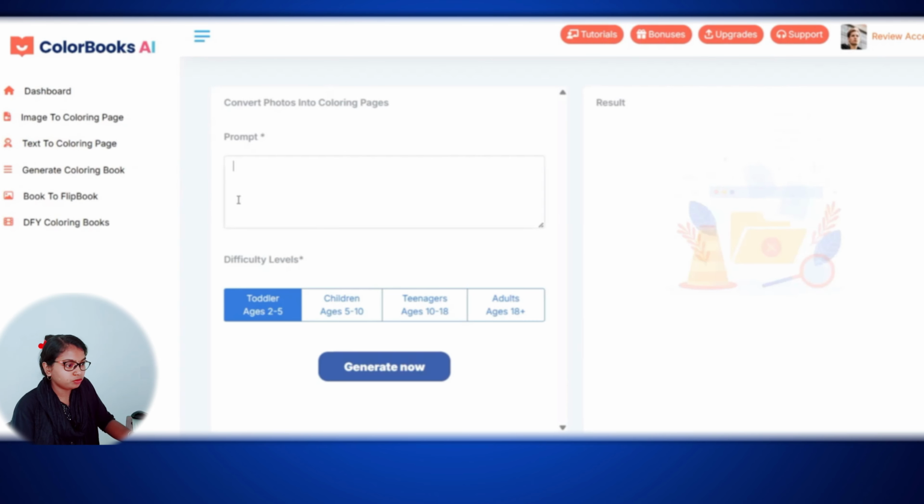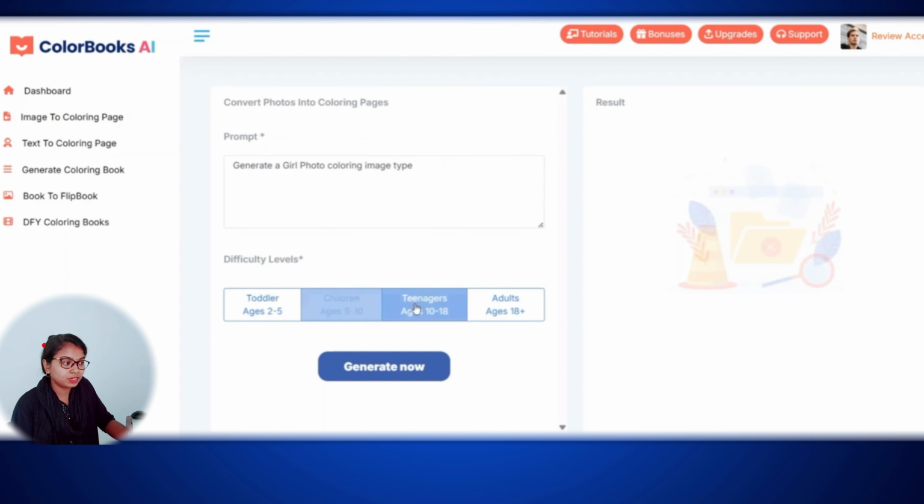Alright, now let's move on to the next feature, text to coloring page. Here all we have to do is enter a text prompt and the AI will generate a coloring page based on that description, okay? So let's give it a type. I will type something like a girl photo coloring image type. Below that, you will notice an option to select the difficulty level.